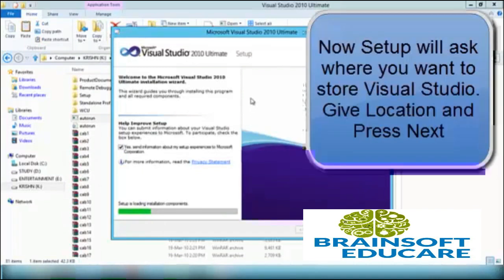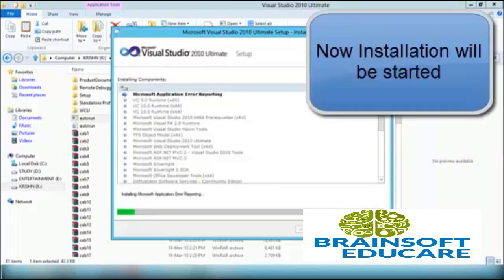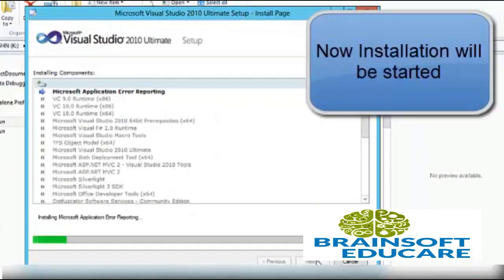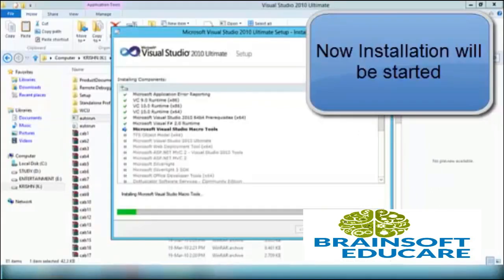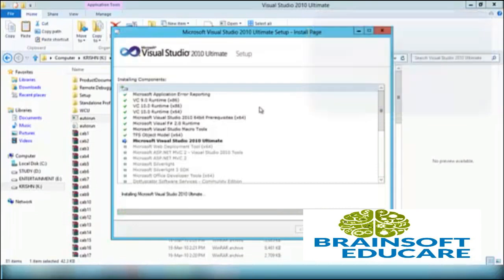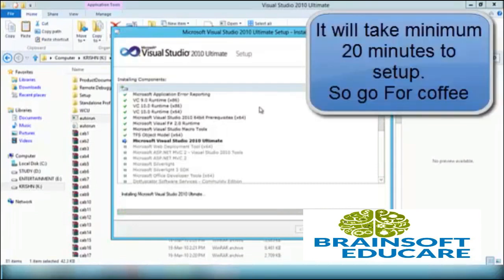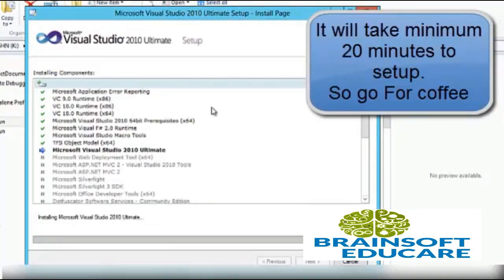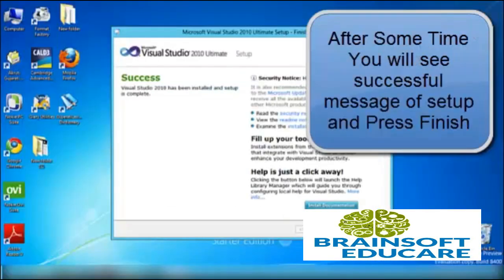Next, and you will see where you want to store your Visual Studio. Give next and now installation will be started. It will take 20 or more than 20 minutes to complete setup. So go for coffee and come after some times.